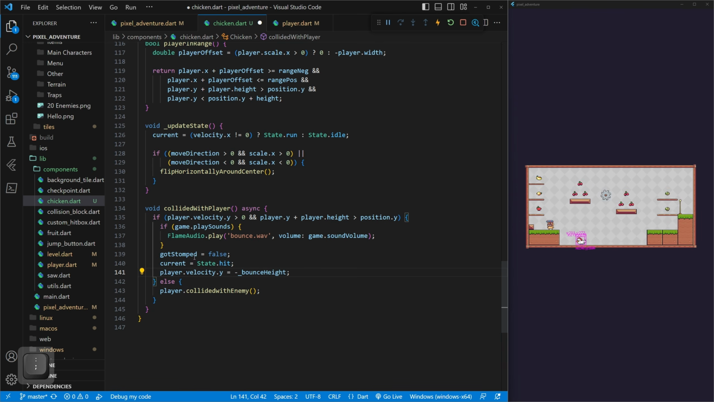So as soon as we get stomped, we're going to stop doing everything because we've been stomped. We're no longer logical. We're about to disappear. We don't exist anymore. So now I'm just being told what to do. We're going to set our current state to state equals hit. We're going to bounce our player up into the air by changing its player.velocity.y to negative our bounce height, so it goes up. And then we're going to wait for that animation to play.